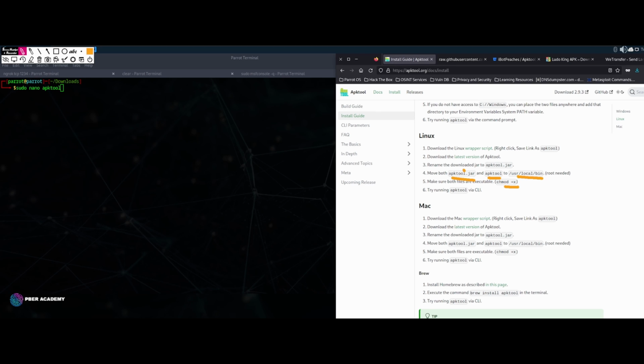After you have moved them, navigate to this path and give permission with chmod to both of these files. Once all that is done correctly, you have to run apktool one more time. Then it will update to the latest version and be ready to go. Once you have done this process correctly, you have successfully installed APK tool.